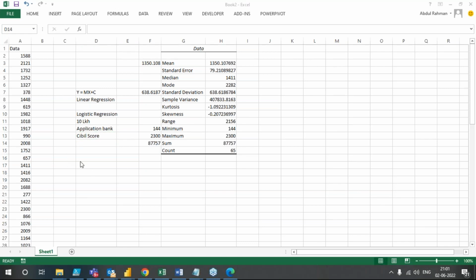So they will check all these parameters. They will come to a conclusion that no, we cannot. The first assumption is no, we cannot give 10 lakhs to Abdul. No, reject.